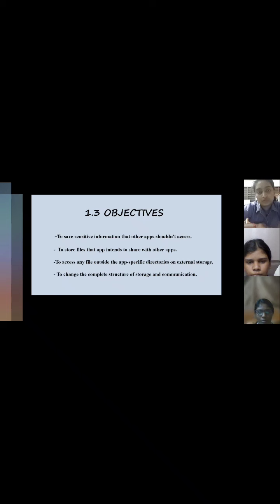1.3 is objective. The objective of our project is to save sensitive information that other apps shouldn't access. Second is to store files that the app intends to share with other apps. Moreover, to access any file outside the app specific directories on external storage. And finally, to change the complete structure of storage and communications.